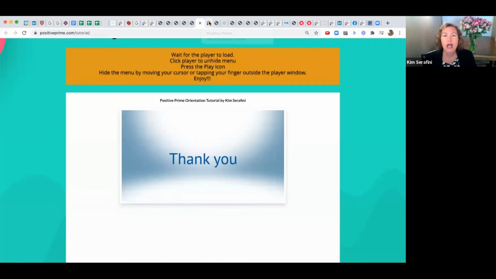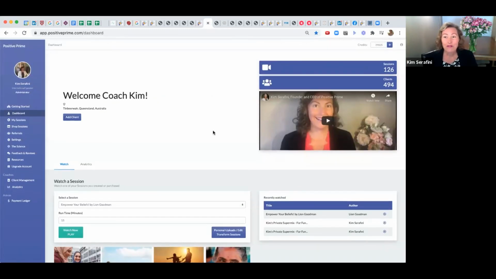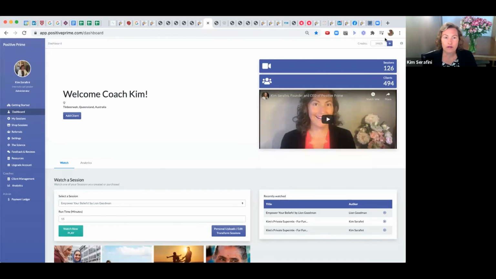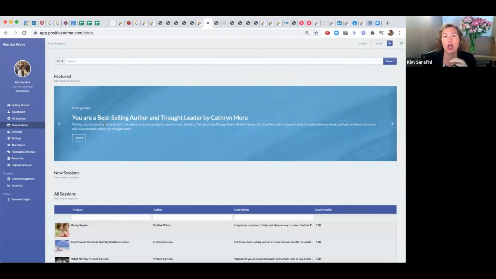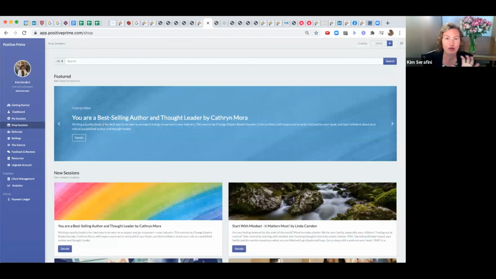Alrighty, so once you're inside, if you're brand new, you'll notice that you have credits. You have 120 credits. You can go over here to the shop, and inside the shop, you are going to be able to access lots of content. We've got hundreds of different programs. The ones that are in here are the ones that we are sharing publicly to our tens of thousands of free members and also subscribers.